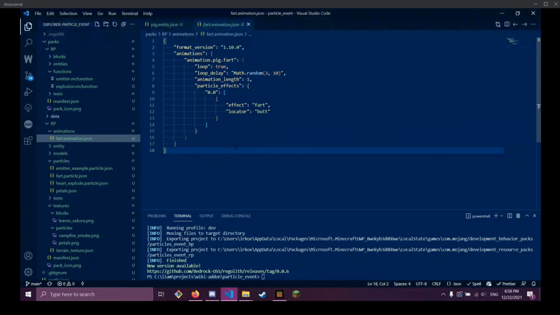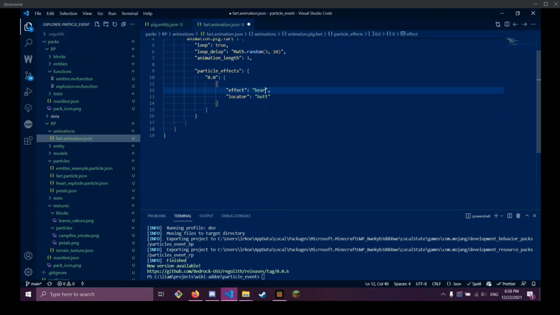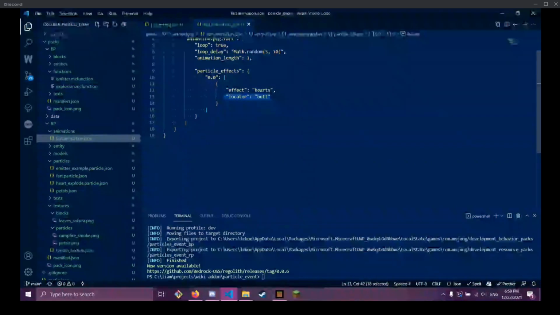Oh. Yeah, so here's the JSON for it. It's essentially, this is the only thing that matters. When you actually get down into a particular animation, you can give a timeline of the particle effects you want to play and when you want to play them. The 2 fields you care about, the first one is effect, and this is going to match the short name that you defined in the entity. And the second one is the locator, where you want to play that particle.